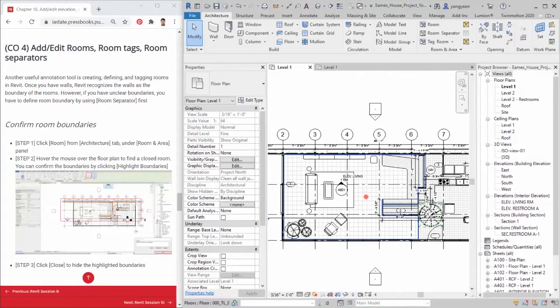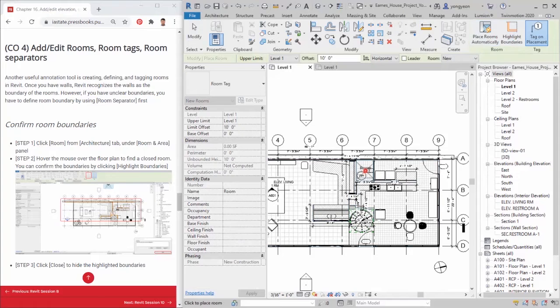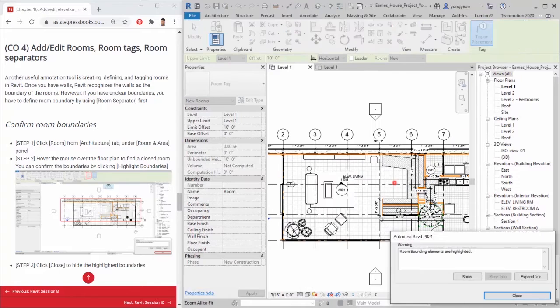First, confirm room boundaries. Step 1. Click Room from Architecture tab, under Room and Area panel. Step 2. Hover the mouse over the floor plan to find a closed room. You can confirm the boundaries by clicking Highlight Boundaries. Step 3. Click Close to hide the highlighted boundaries.